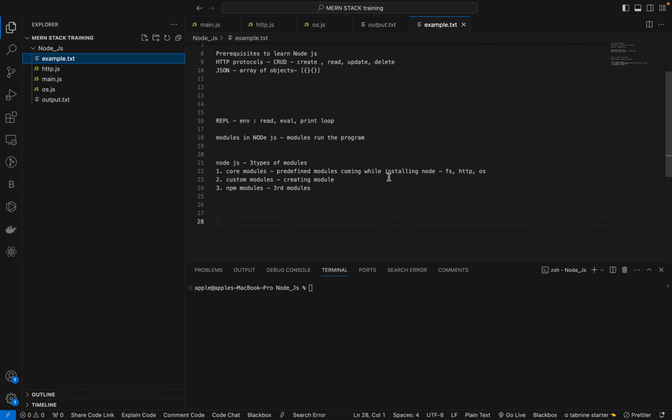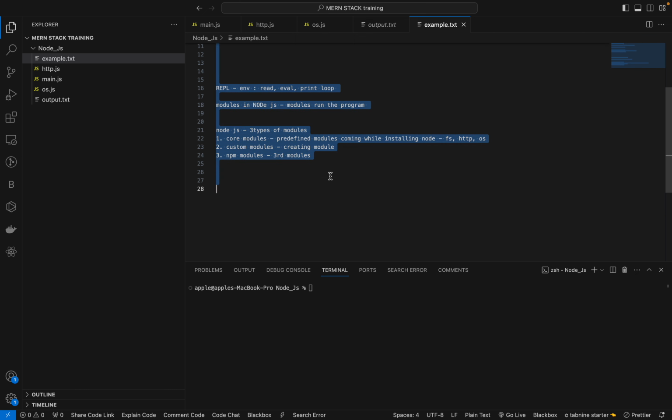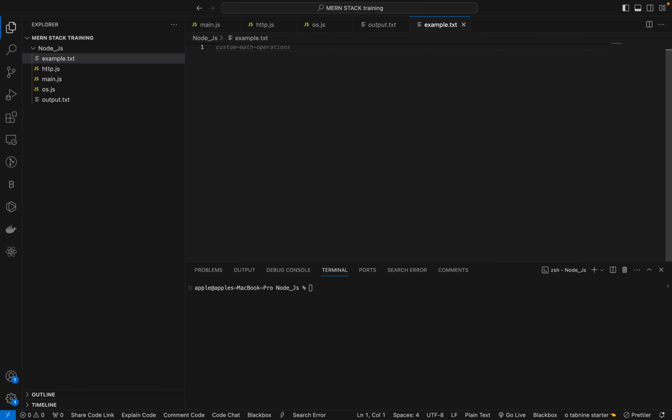And also we have learned about the REPL environment, which is the read, evaluation, print and loop environment. And also the main topic which we have learned is modules of Node.js. In the modules of Node.js we have three types of modules, which are core modules, custom modules and npm modules. So these are the things which we have learned till now.